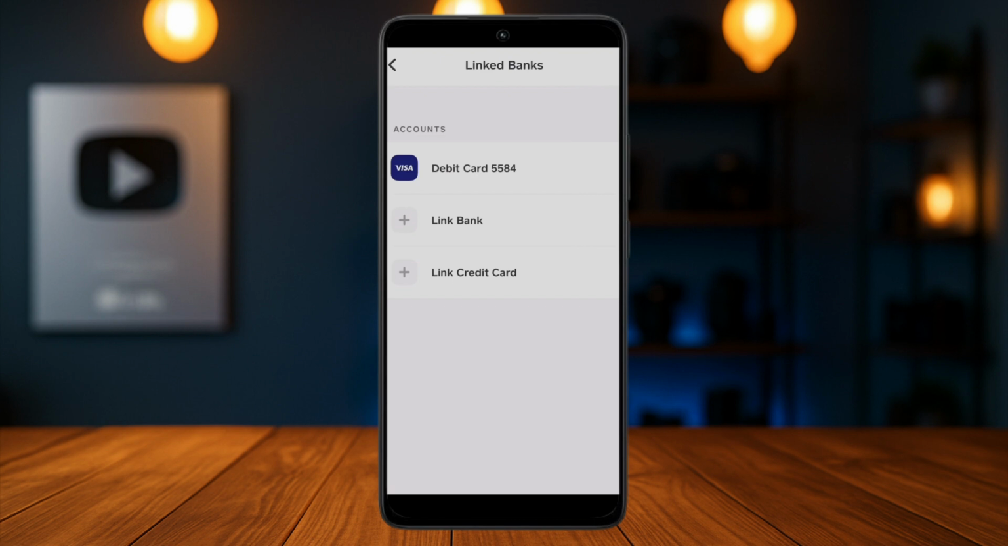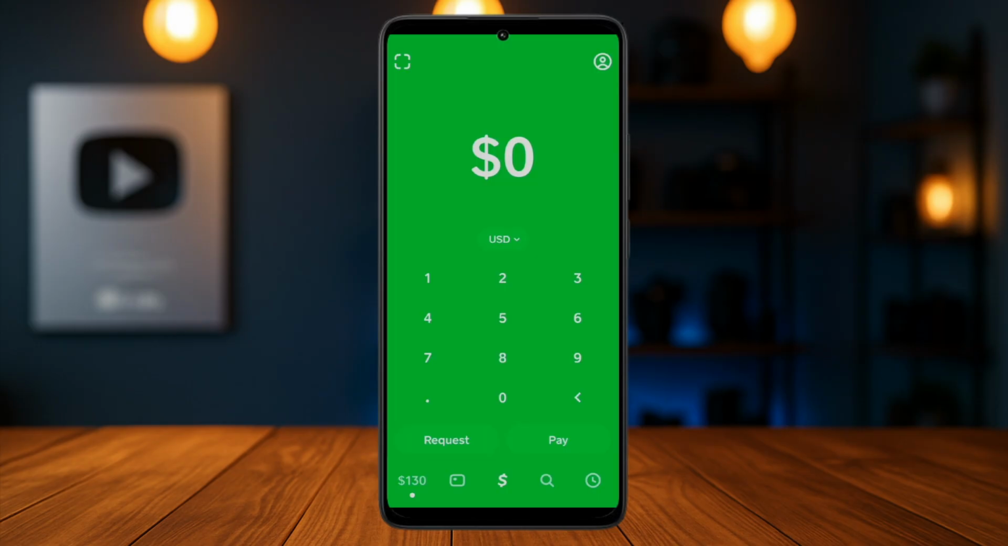From there on, you need to add in the information of your banks, such as your bank account number and a few other details, and then link your account. Once the account now has been linked, you need to head back. Once you're back in the home screen, tap on the money section on the bottom left.